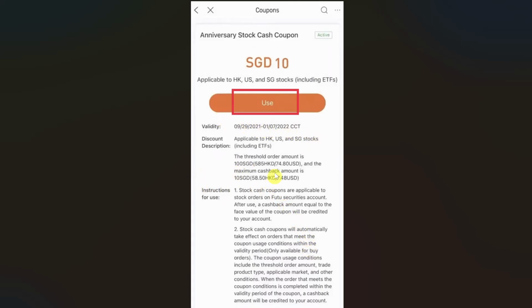cash coupon. Now what we need to do is read through all of the details, what are the benefits of it and how much money it is going to give. So just read through all of these details because every cash coupon has different benefits and different instructions for use. So you just have to read through this and then find it.